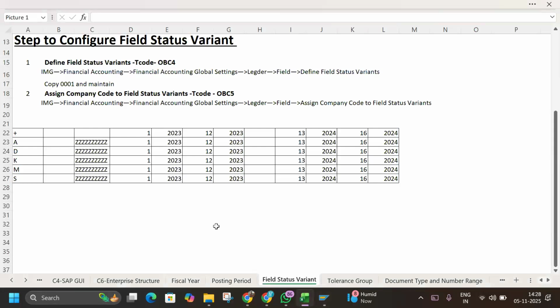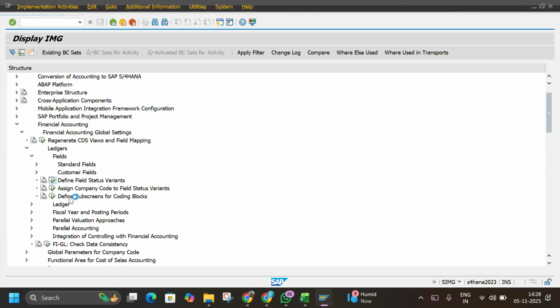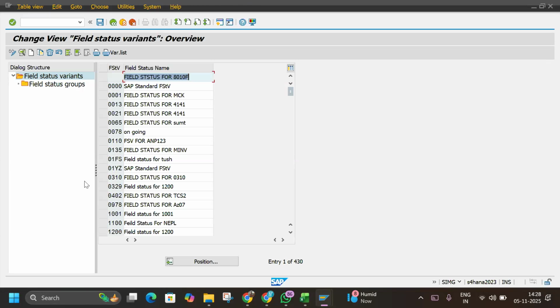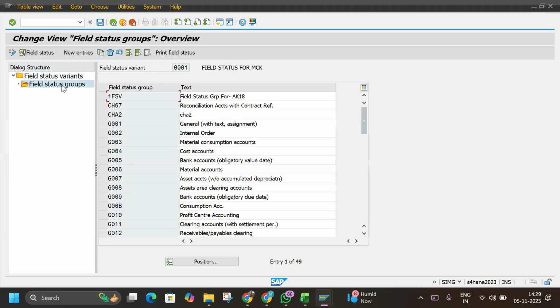One second, it will take some time. See, these are the field status variants. This is the standard. If you double click on this, sorry, select the line item. This is our line. If you want to select the entire line item, you have to click on this. Then go to field status group and double click on field status groups. See, these are all the field status groups, G001.